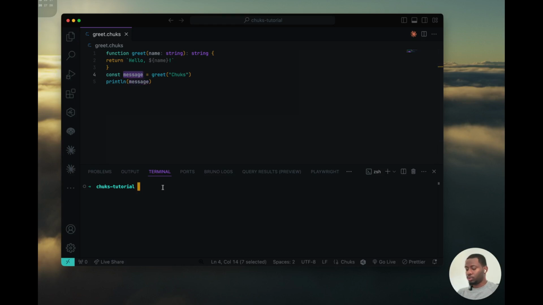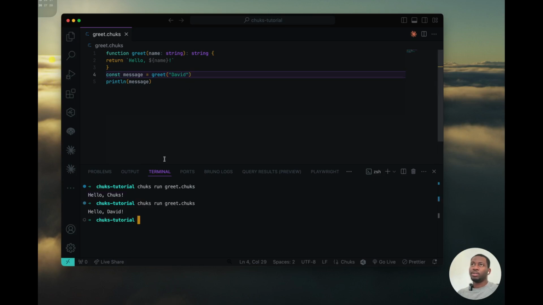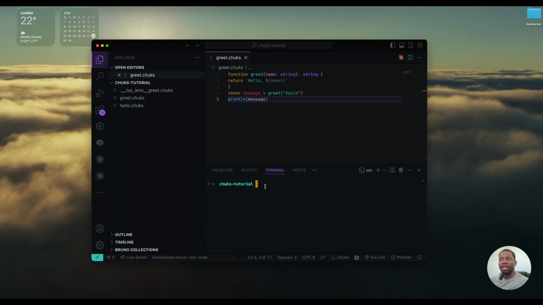So I'll save, I'll come to my terminal and I'm going to do chuks run greet.chuks. And now you have hello chuks. What happens if I change this to David, right? And I run the same command, I have hello David. So we have been able to write our first program with Chuks, and we've been able to write our first function application using the Chuks programming language.